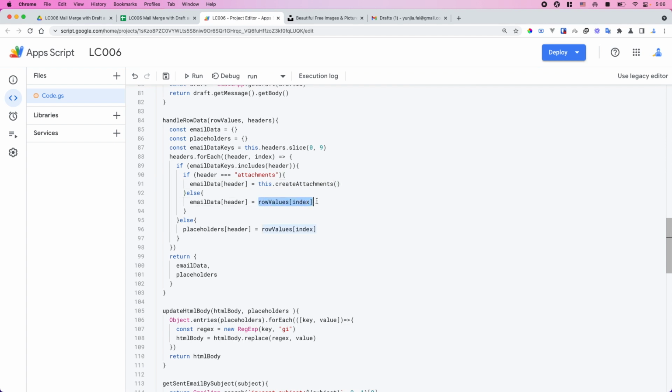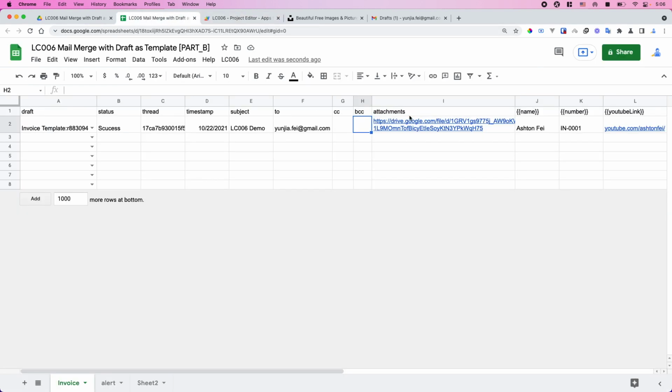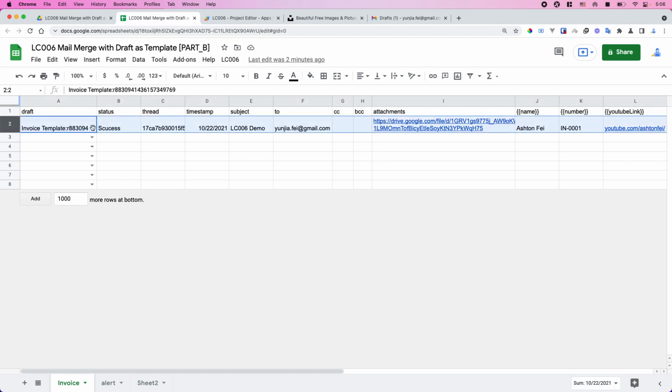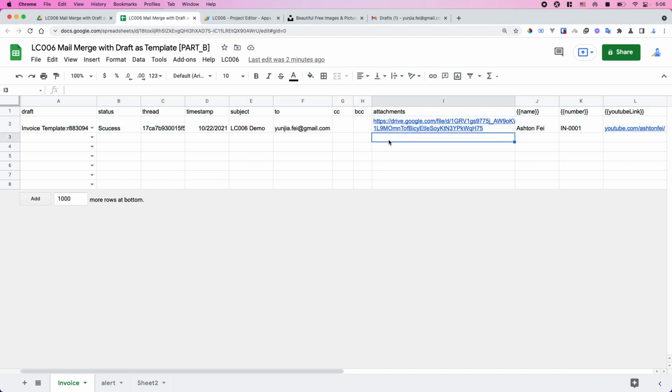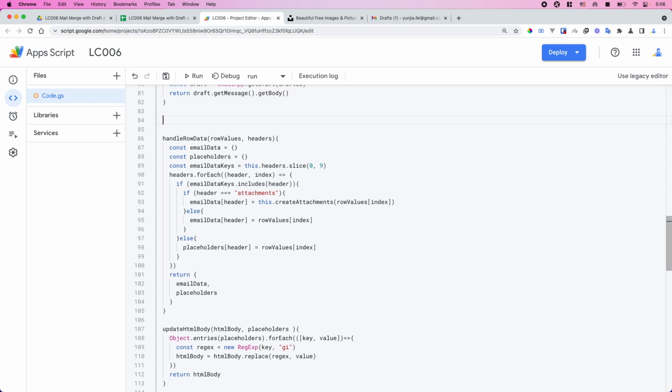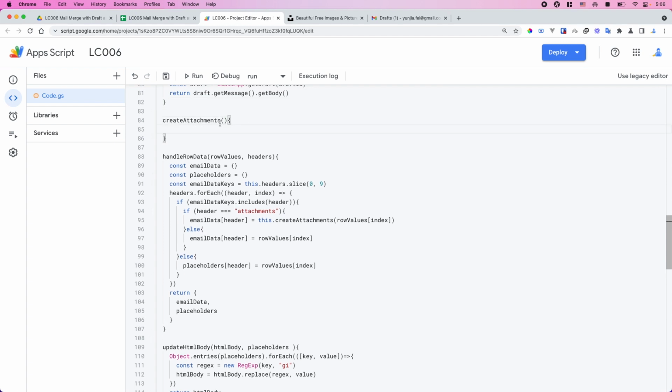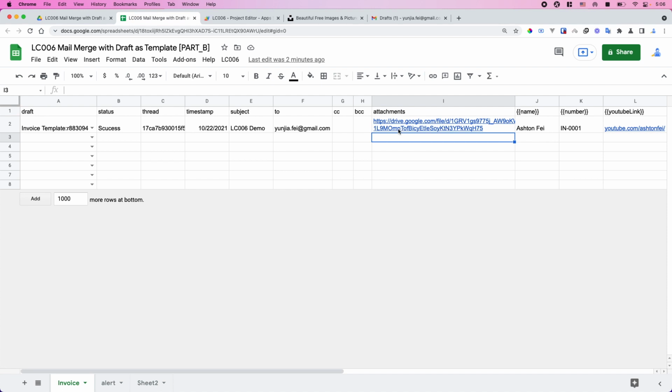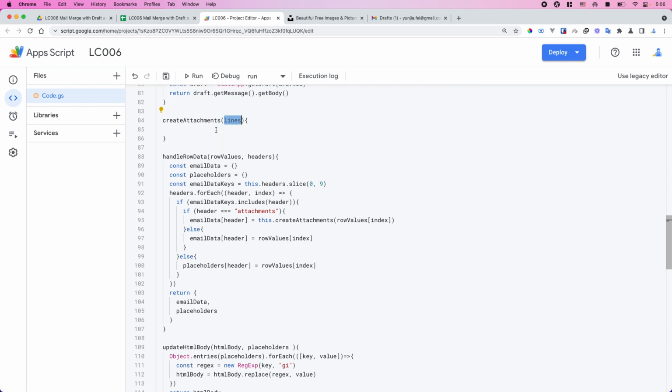Basically, this row value index is going to be this value, okay? If this is row 2, this is the value. If it's row 3, this is the value. And we pass this value. And in this function called create attachment, we're going to handle this, let's say, lines, because we use multiple lines to separate the files, okay? So I just rename it as lines.